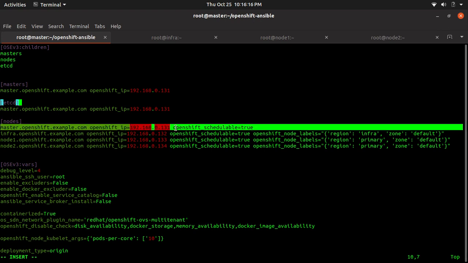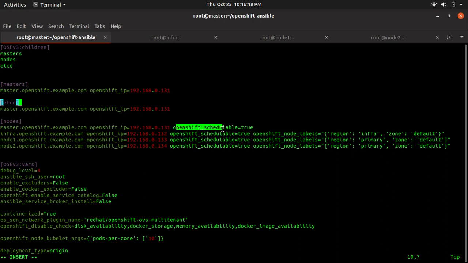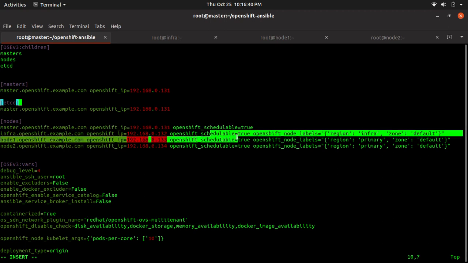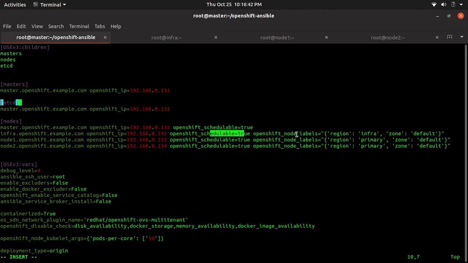And I'm saying, okay, OpenShift schedulable is true. If you are not using it, by default, the master node cannot have any pod running. And if pods are not allowed to run on the master, no pod or container will be allowed to run there. So this is necessary. This is the infra node, which also has schedulable true. And here I am mentioning the OpenShift node label.